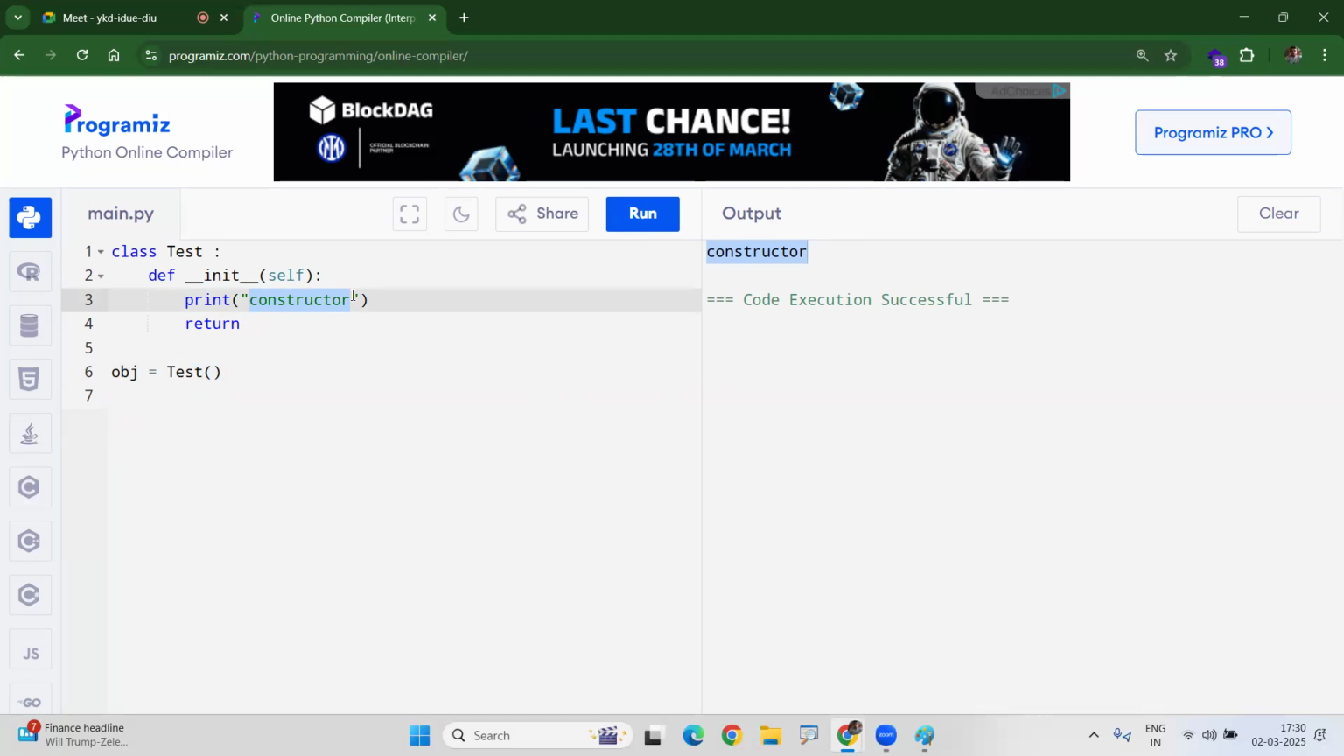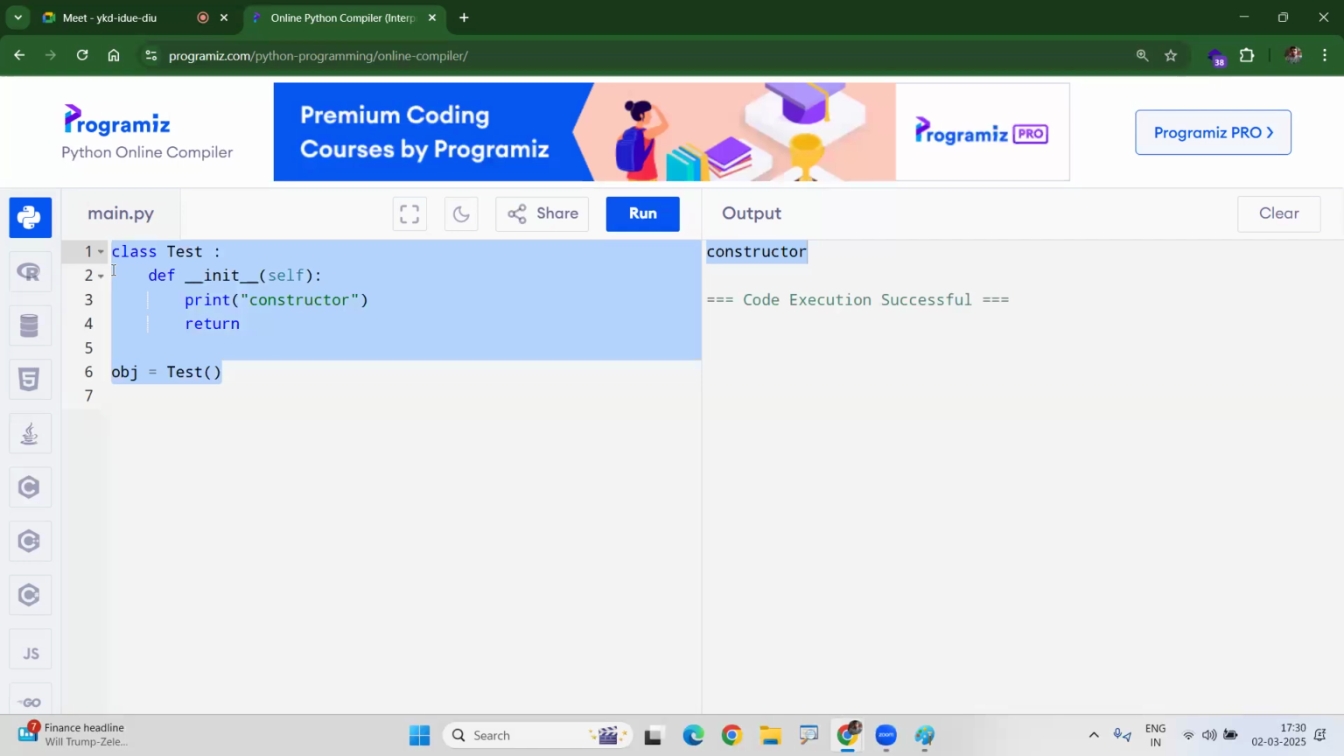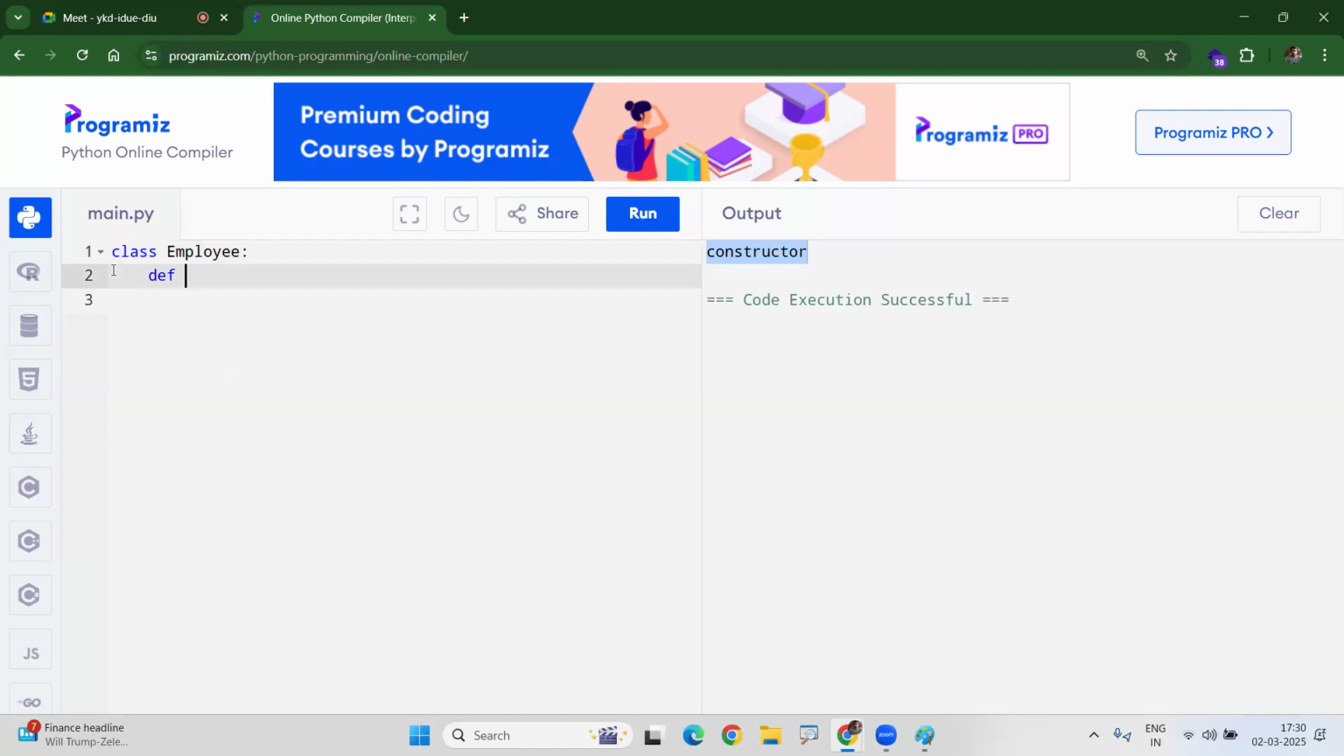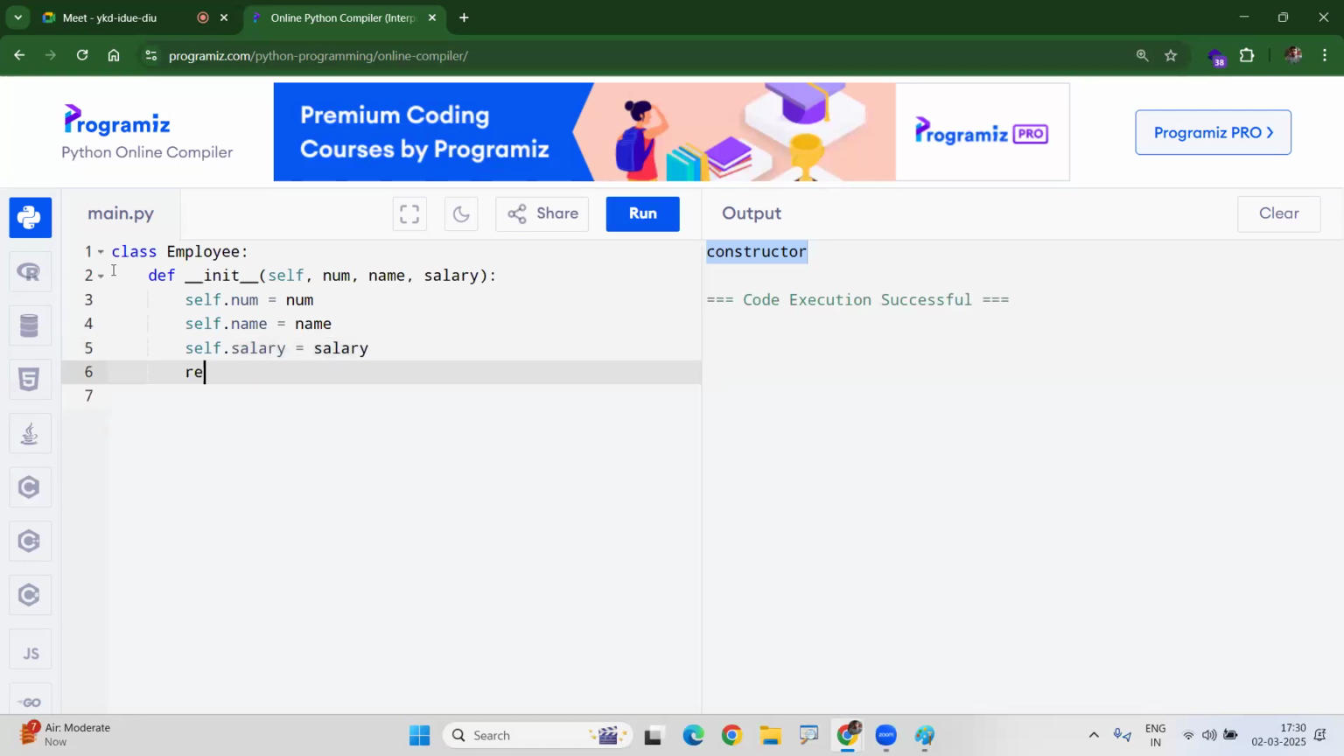Sir, what is the use? Let me explain first. I'm taking one employee class. Inside I'm taking double underscore init self. I'm giving like this: employee number, employee name, employee salary. That you are assigning like this: self dot number, self dot name, self dot salary.